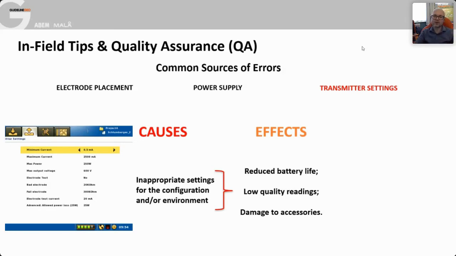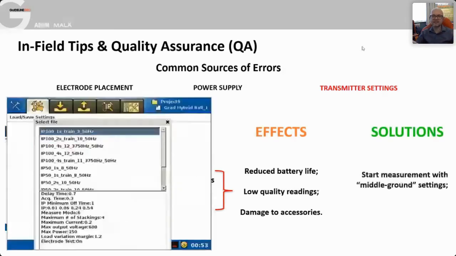So how can we deal with that? Well, the easiest thing is to use a sensible start setting. And we have those preloaded onto the instruments. So these are nice middle ground settings that will work on sort of 75% of sites.